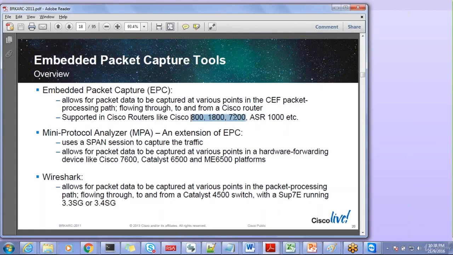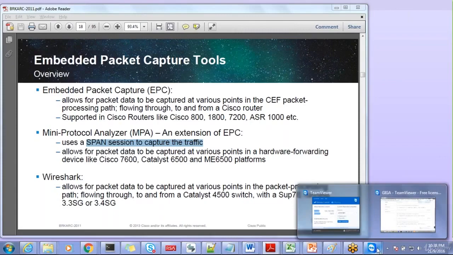Likewise, you can use the same methodology inside 800, 1800 or maybe 2800, 2900. In ASR, it is a bit easier than the 7200 and other platforms. So today I will show you how you can do the capturing inside ASR. We have also seen how we can take a SPAN. SPAN is very easy to take. So let me show you.